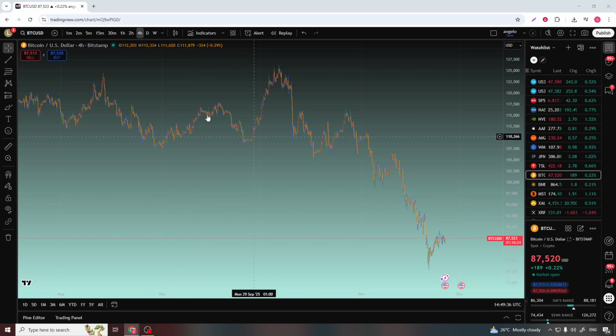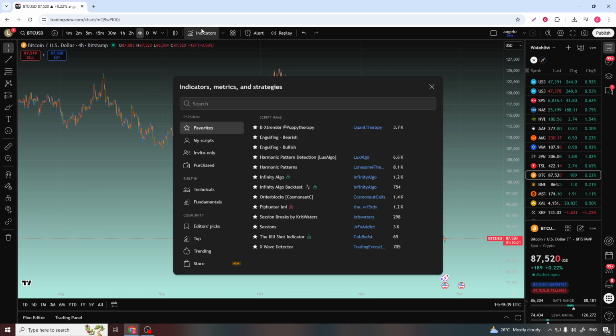Once your chart is up, look toward the top of the screen for the Indicators button. This is usually located in the main toolbar above your charts area. Go ahead and click on that Indicators button. This is where all of TradingView's built-in tools, community scripts, and your favorites are stored.